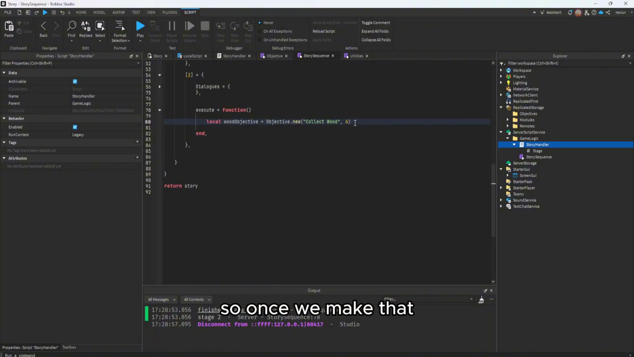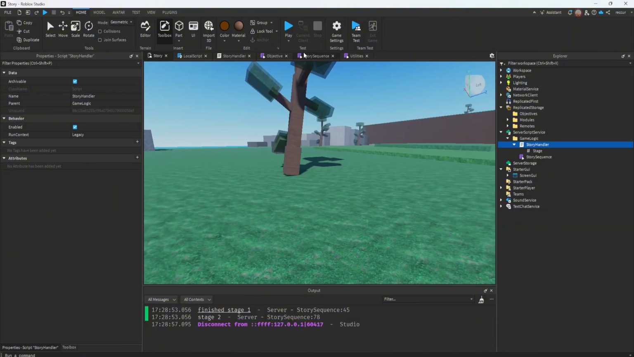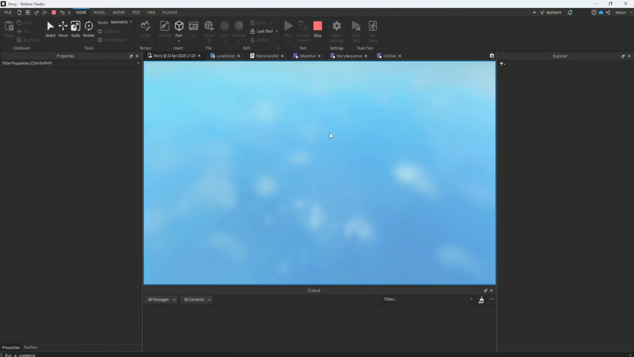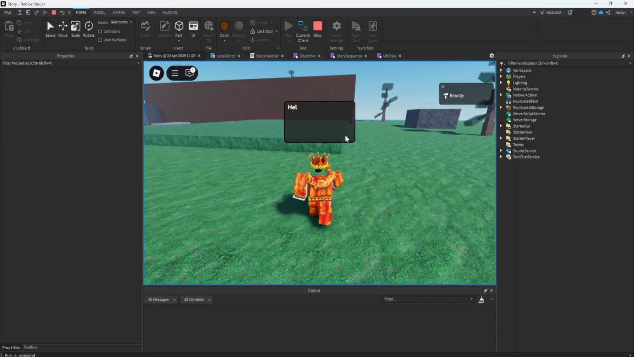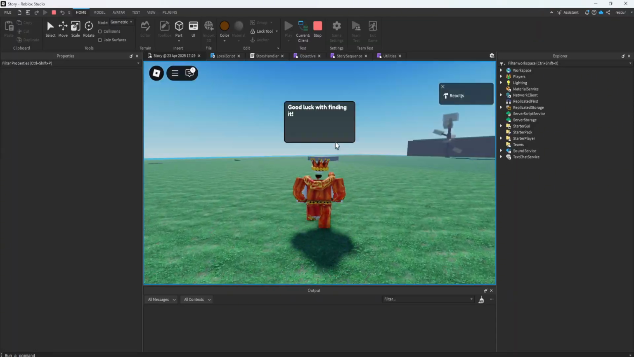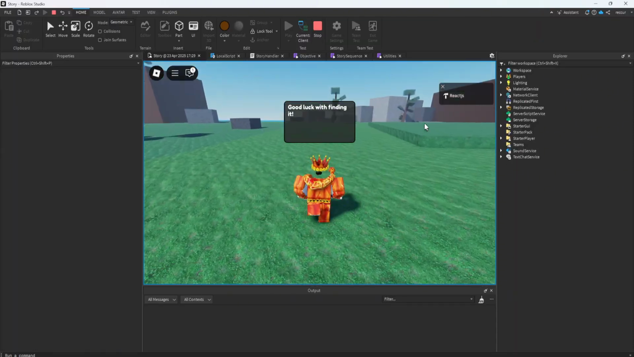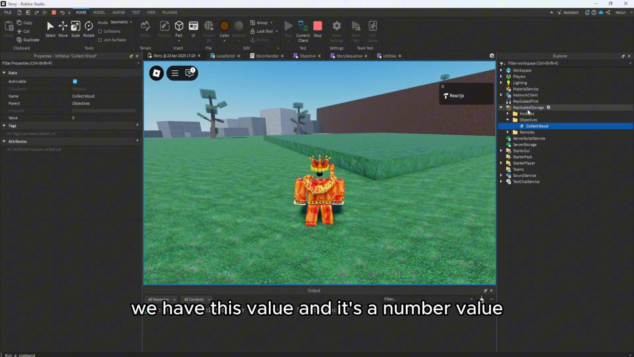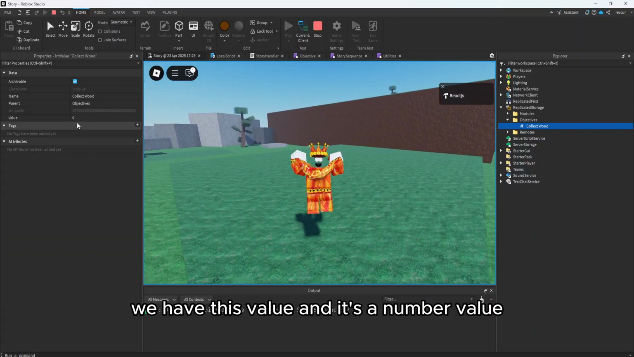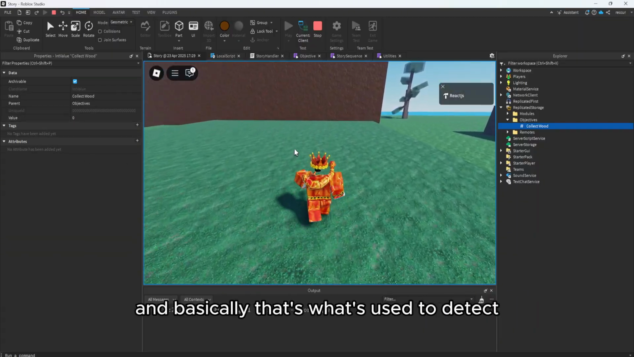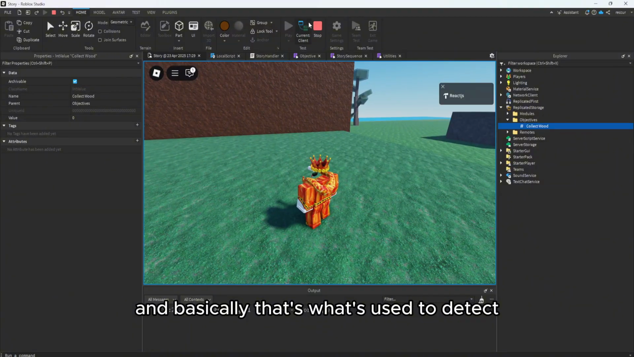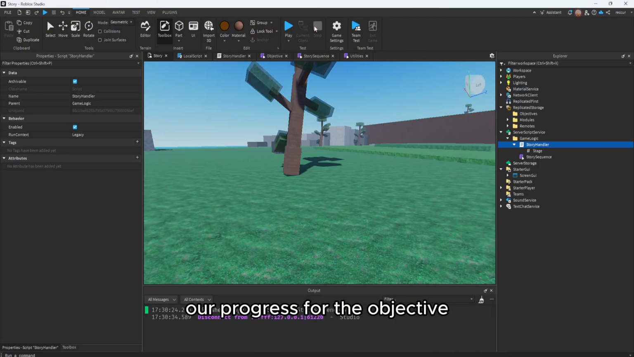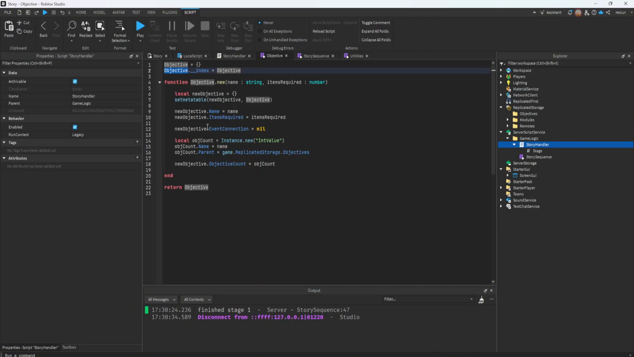And so once we make that, we will see this in our objectives folder. And yeah, okay, let's test this out. Okay, so let's go directly to storage. So as you can see in the objectives folder, we have this value, and it's a number value, and basically that's what's used to detect our progress for the objective. So that's good. So now we know this works.